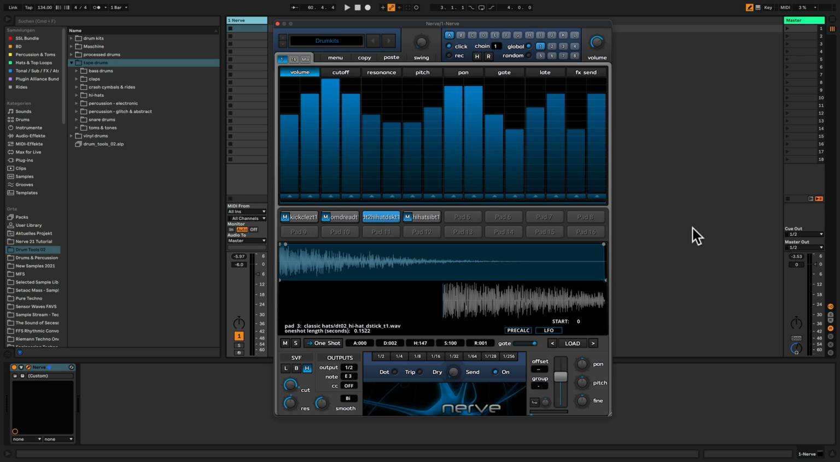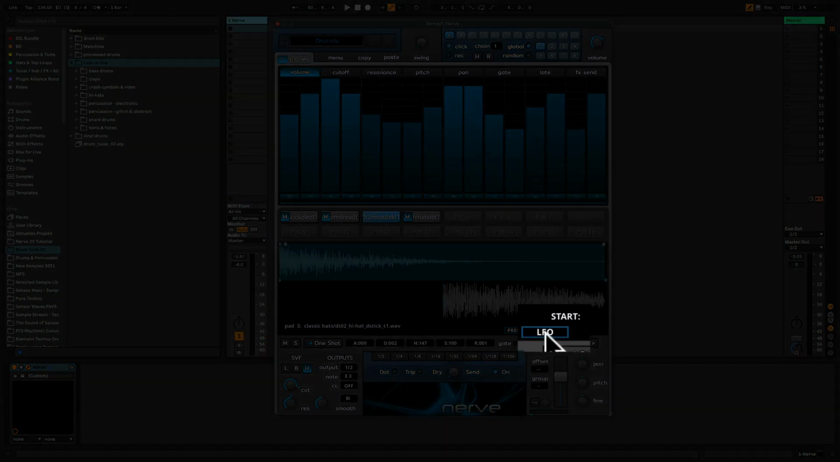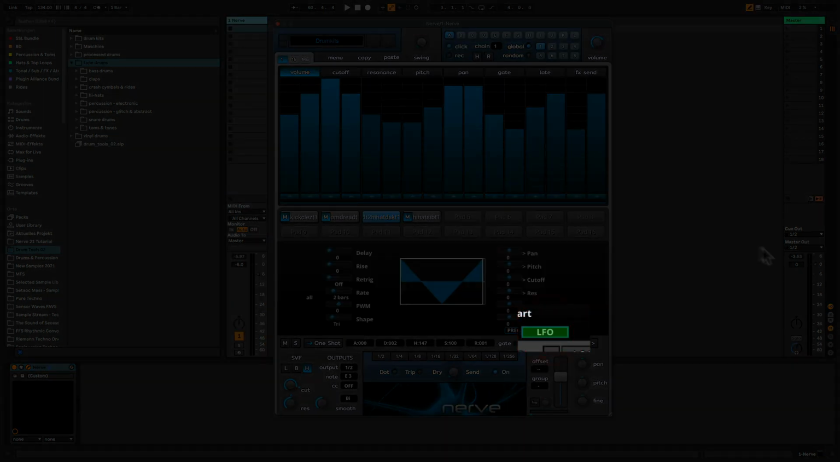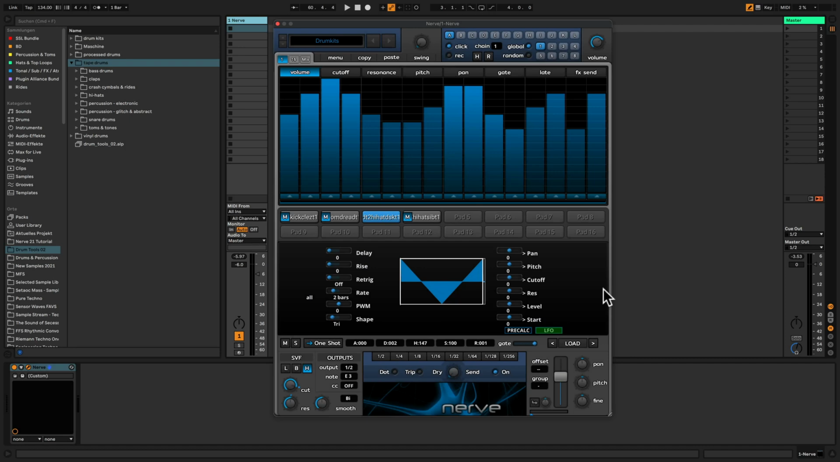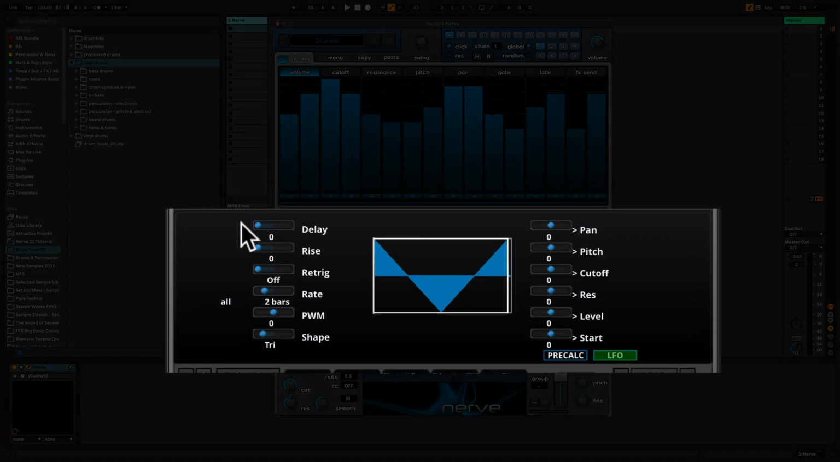Let's quickly move on to the LFO now. So I will choose my closed hat for this because we can hear what we're doing pretty well with this one, I think. You will find the LFO right here. Let's go over the different options. So we have a delay. That just means that the LFO will wait the amount of time you tell it to wait until it engages, if you want to make a vibrato at the end of a note, for example.